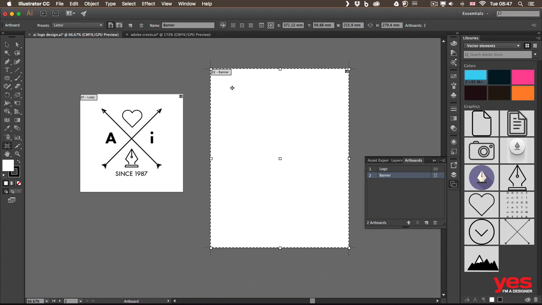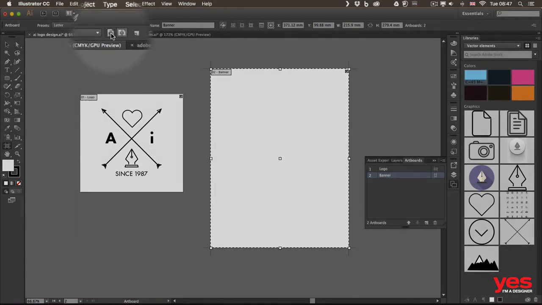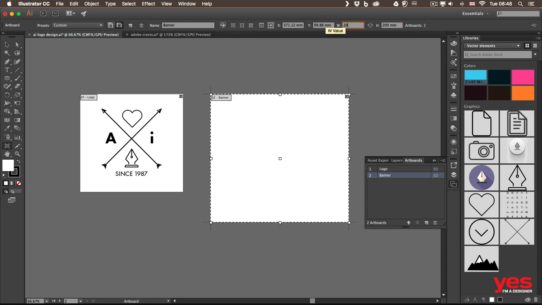The same way you can change the size to a preset, you can also change the orientation of your artboards by switching between landscape and portrait up here. If you wish to type in a certain size, you can also add that here. This is the width of the currently selected artboard, and this is the height. So let's say I want to change this to 200 by 200, a square format. I can very quickly do that.